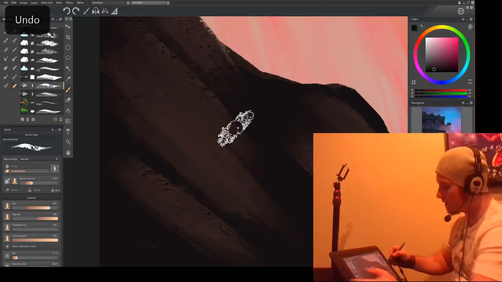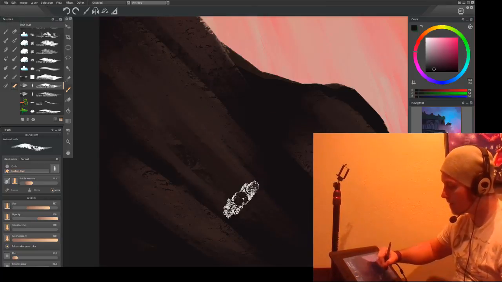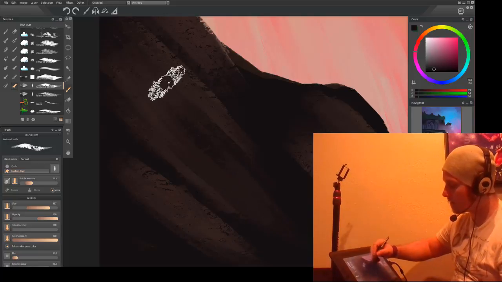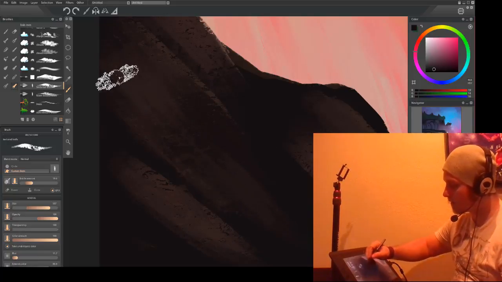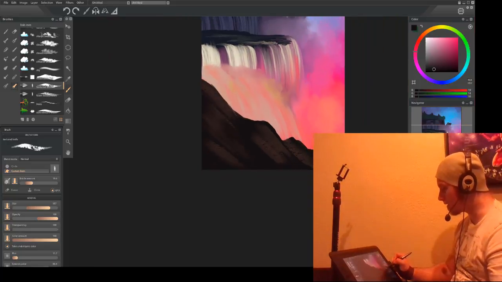So I'm going to come back with this. I'm going to undo that actually. But as you can see there, if I want to add just a little bit more texture back in there, I can blend it out. Boom. And just lightly touch it and blend it out. So you've got to be careful to not overblend.